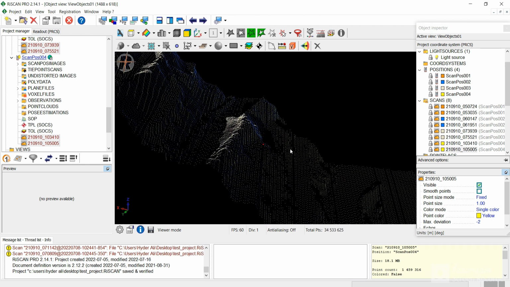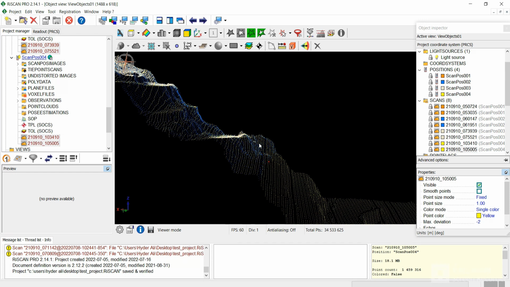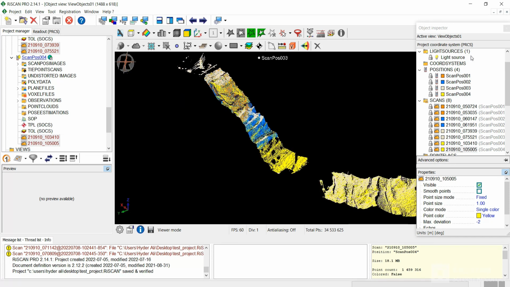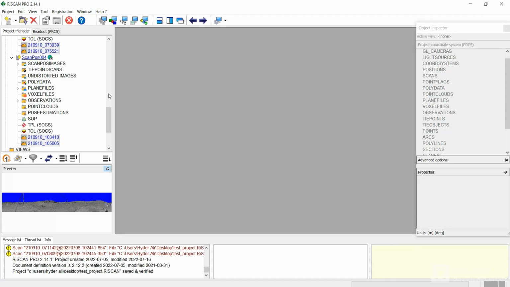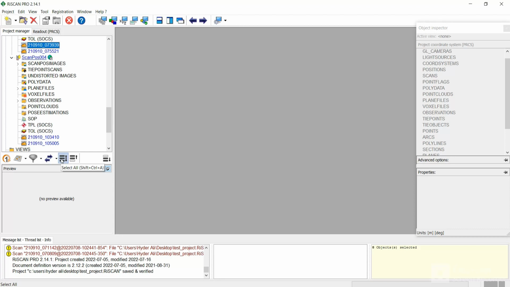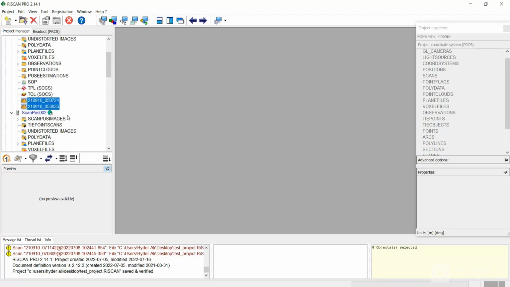But nevertheless I am going to show you the process. So how are we going to do the multi-station adjustment? First I will close this working window, and then I will select all the point cloud data. I have already shown you how we select all point cloud data: by selecting a particular point cloud, any point cloud, and then clicking on this select all option here. Then the entire point cloud data would be selected.